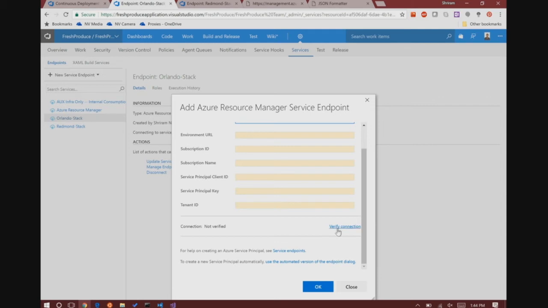And right below, you have a verify connection. Now, if your Azure Stack instance is exposed to the internet, VSTS can reach out to it and make sure that the values that you entered are accurate. It will be able to test the connection. It will authenticate and be able to fetch subscriptions, resource groups, and resources.